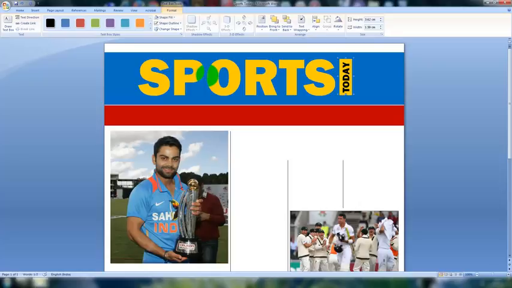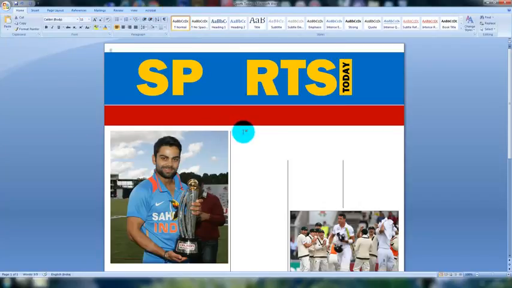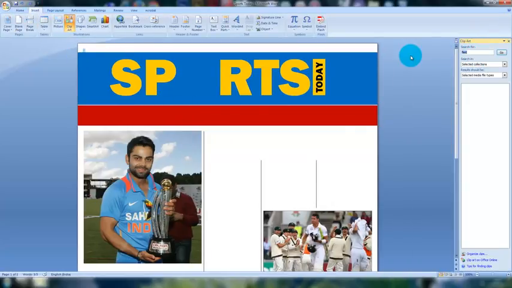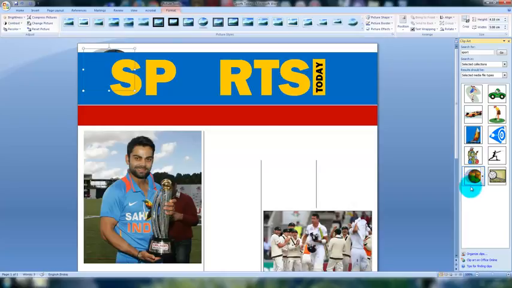Here I like to make some meaningful title, Sports Today. I just delete this O, and what I am going to do is I go to the clipboard, just choose insert clipart. Here I choose the search for and I type sport. Now I have a lot of sports images. I choose this one, soccer. When I press soccer, I will get the soccer image here. But where we have this image is behind this rectangle shape, no problem. So we have soccer image here.